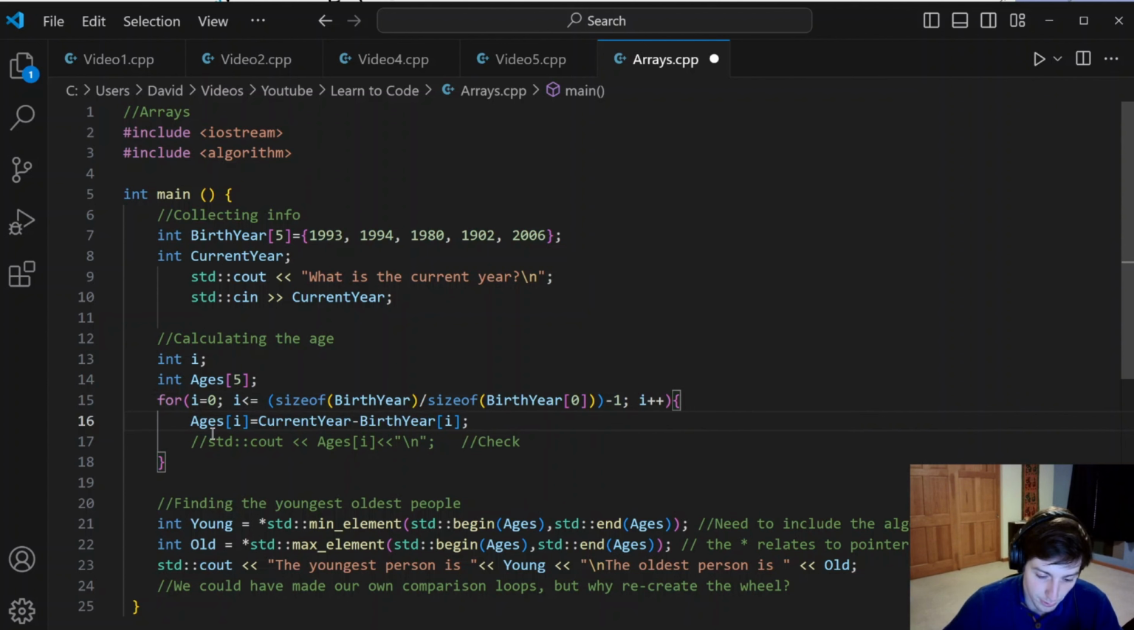Inside that for loop, we're really just saying that each element of the ages array is going to be equal to the current year that we enter minus the birth year. Notice here we're using I for that as well, so we're just doing it element by element, finding the age. And here we just have a commented out line of code that would just be a check to make sure that we're getting the right answer for the ages.